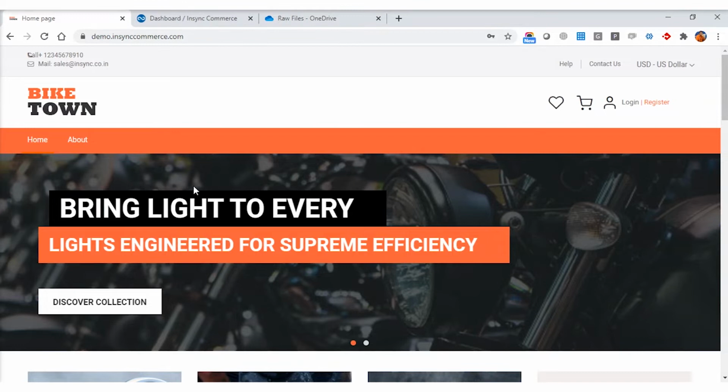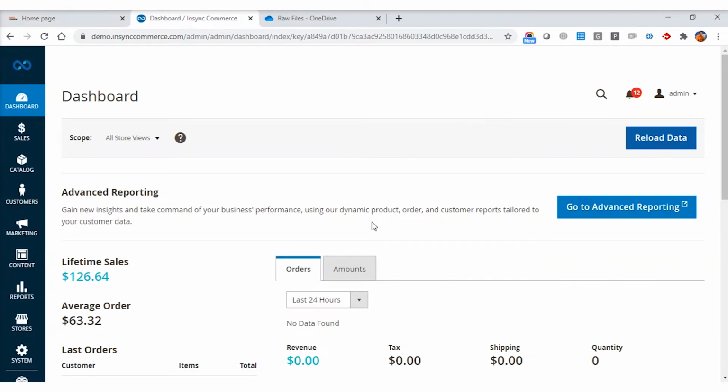So this is the InSync Commerce demo portal front end, which is visible to the B2B buyers, B2B buyer companies, and contact persons. Specifically, they are the users of this portal. And this is the InSync Commerce admin panel.